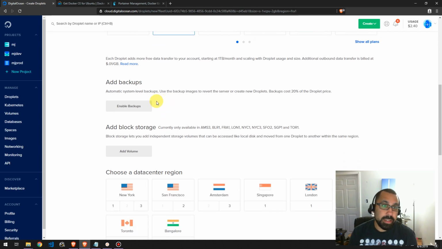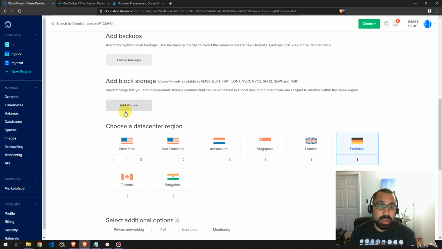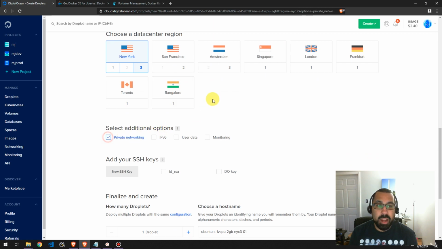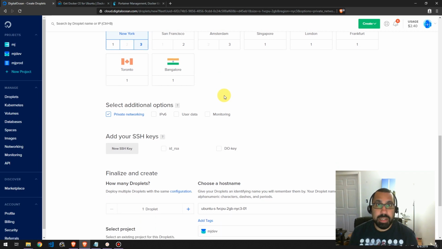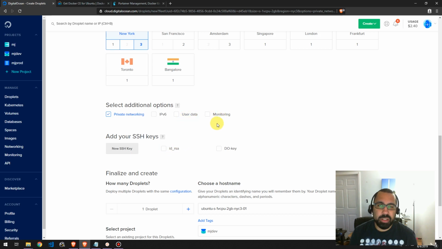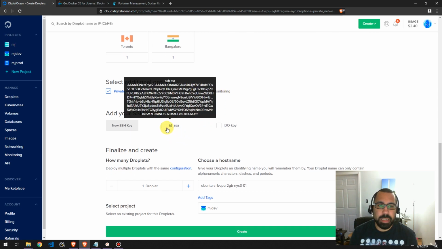Great for testing. And we're not going to do backups. We're not going to add an additional volume. We're going to choose New York region because that's closest to me. I always turn on private networking because if I wanted to add other instances, droplets, and I want those to communicate over private networking instead of public, so I always enable that. I don't mess with the IPv6 too much. And you can enable monitoring, but that's not something we need to do here.